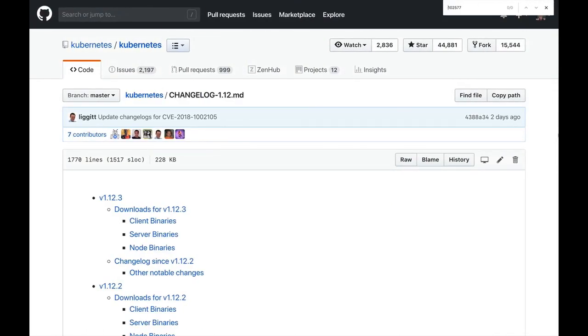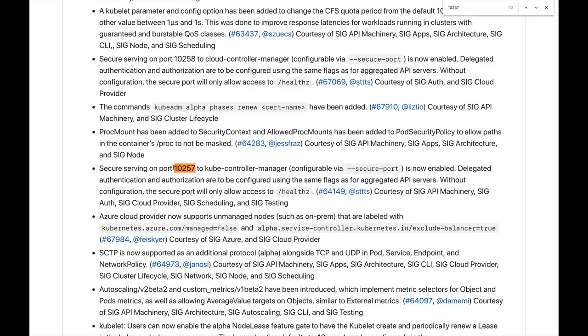Now, it might not be any news to you that in some recent changes, there have been some additions to how the secure port works. Namely, in the changelog for 1.12, if you search for the port 10257, you'll see that that is now the controller manager's default secure port. You can change this port number by using the secure port flag, but if you do nothing, it will allow you to use this secure port automatically.